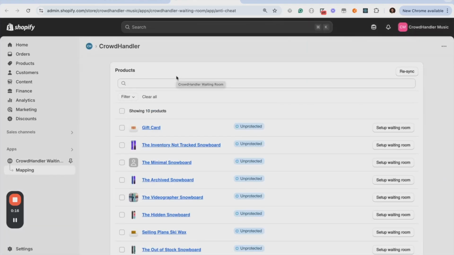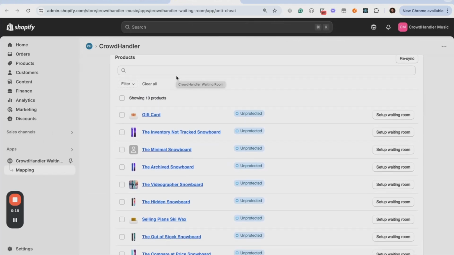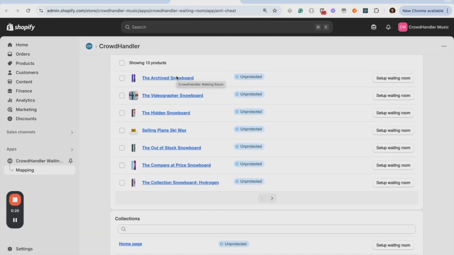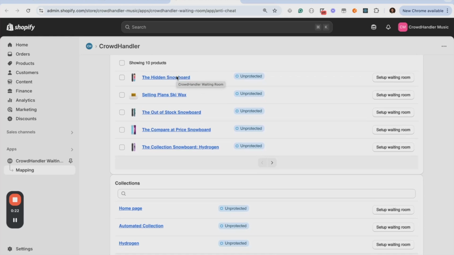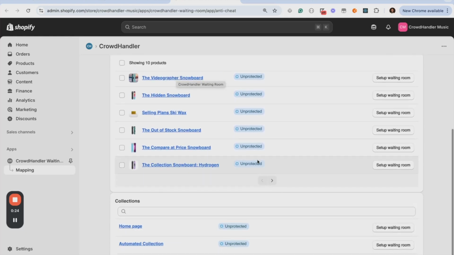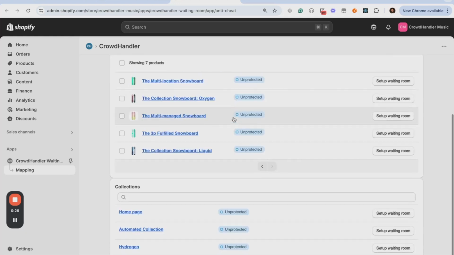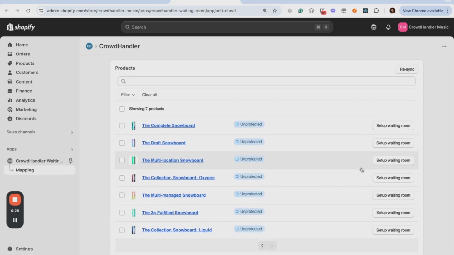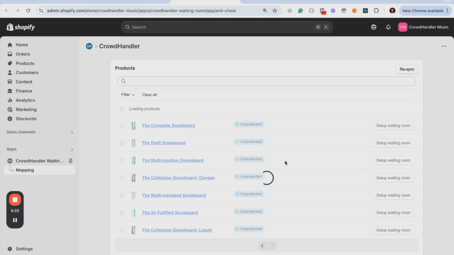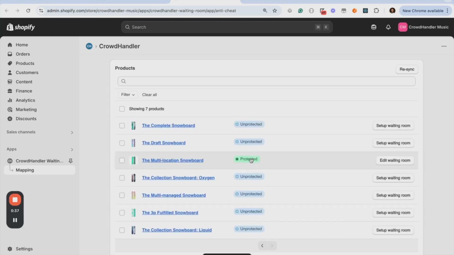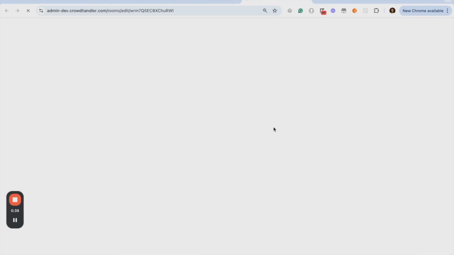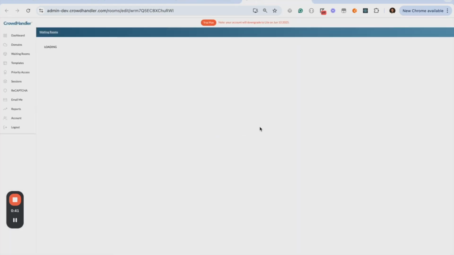This screen is where you can create CrowdHandler waiting rooms pre-configured to protect your products, product variants, or collections. Let's protect a single product. For this example, I'm going to protect the multi-location snowboard. Click Setup Waiting Room for the product that you would like to protect. You'll notice that the product state changes to Protected. Let's take a look at the waiting room configuration in the CrowdHandler control panel.